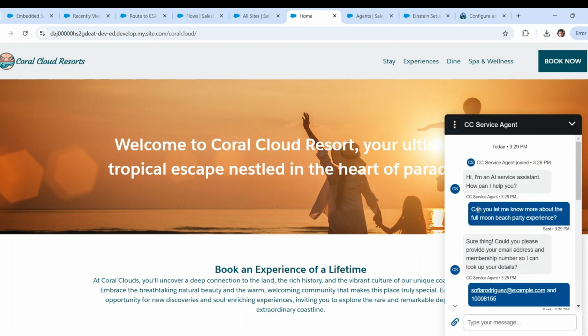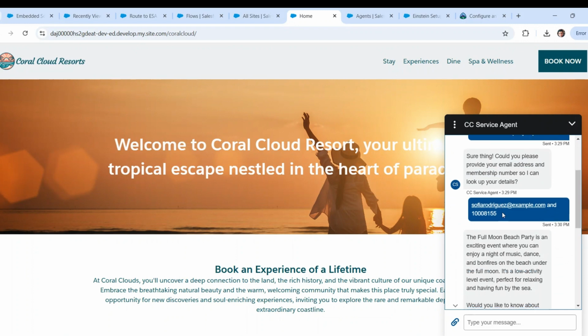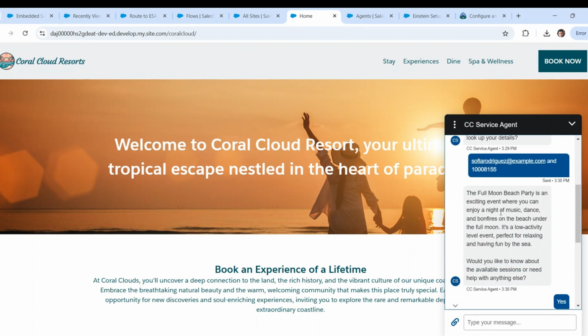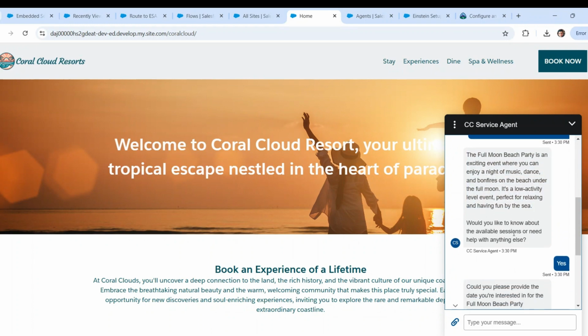I'll quickly give you a summary of what I have talked about with this agent and what response I have received from it. First, I asked about the full moon beach party experience. This is some activity that I'm asking for more details about. Then it first asks me my email address and the membership number, because initially it could not recognize who is the person asking these details. Then I give the email address and membership ID of one of the contact records in Salesforce. After validating these details, it gives me the details of whatever question I have asked.